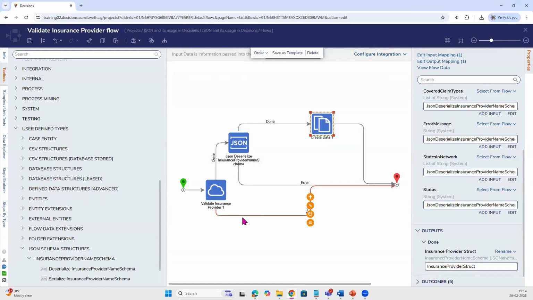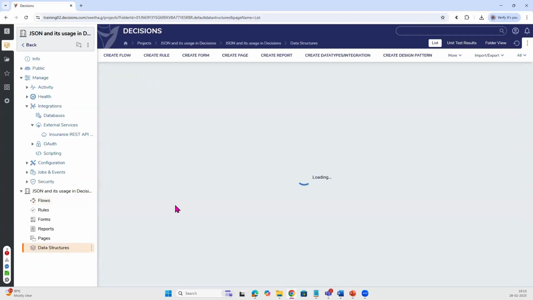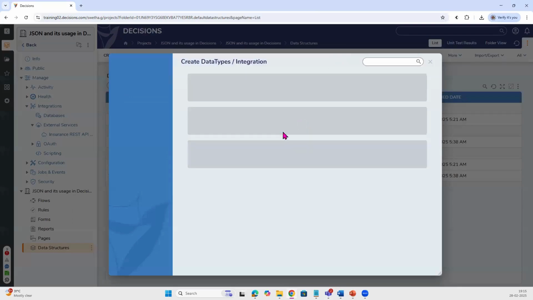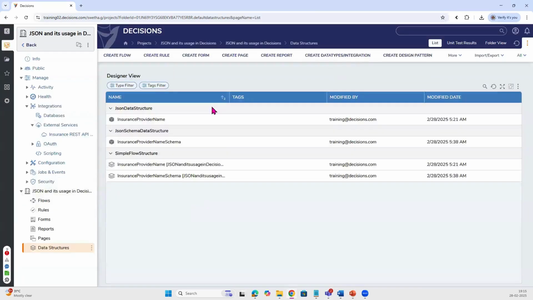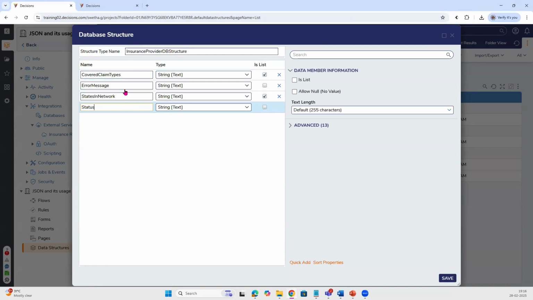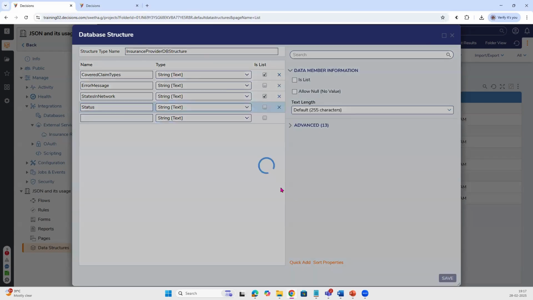To store this data in the database, we would require a database structure. So let me go ahead and create a database structure that has the same data members as that of the simple flow structure. So click on create data types or integration and choose this database structure. I would name this as insurance provider DB structure. So now as you see here, the data members of this DB structure are the same as the data members in a flow structure. Click on save to create this structure.